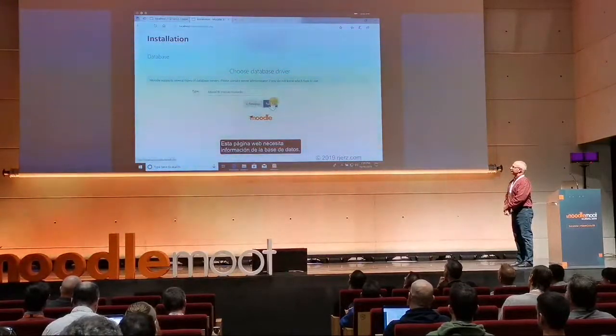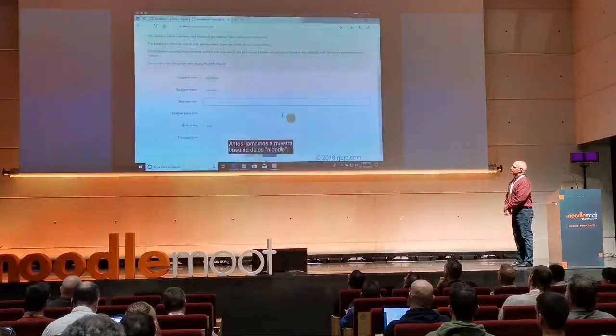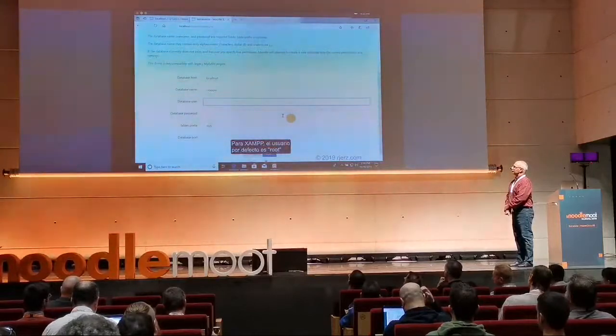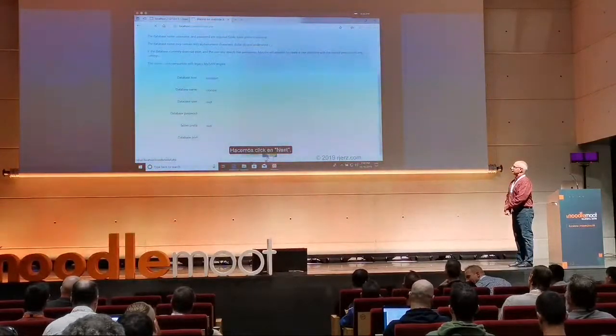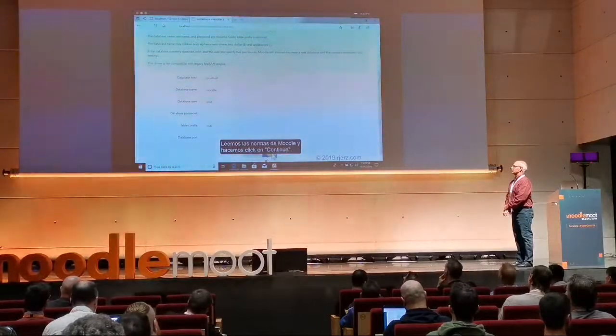I picked MariaDB because I use MariaDB on my production Moodle. This webpage needs database information. We named our database Moodle. Every database has a user and password. For XAMPP, the default user is root, and the default password is blank. Click Next. Read Moodle's conditions and click Continue.